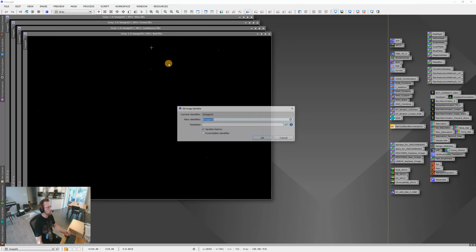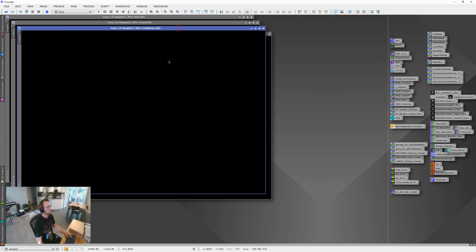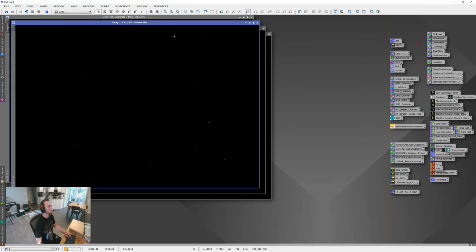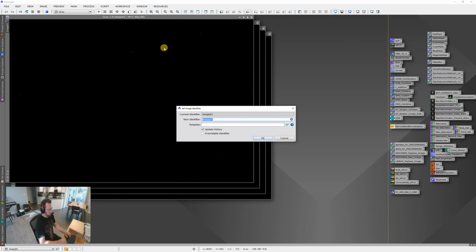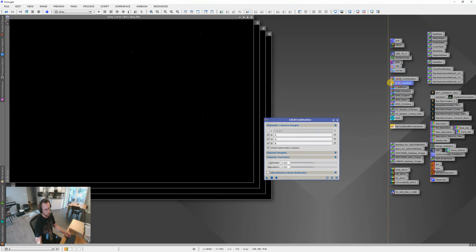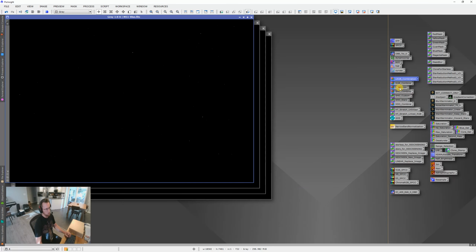All right, first things first. Our identifiers are R for red, L for luminance, G for green, not HG, G, and B for blue. This is so that various processes that require an identifier, like LRGB combination or RGB combination or L addition, know which images to use without actually having to manually select them, which is far more of a pain in the butt than actually just setting them ahead of time. So I like to do it that way.